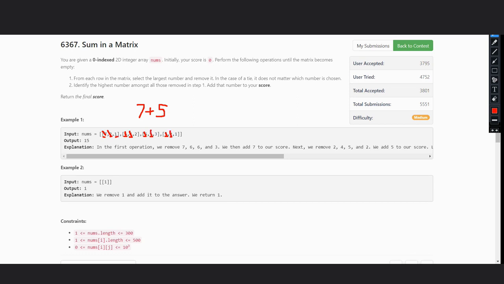Then we have 1, 2, 3, 1. So in 1, 2, 3, 1 we have the highest 3 and we add this number. After removing this one as well, we can see that our whole nums becomes empty and we break out of this loop. So our answer would be 15 here.